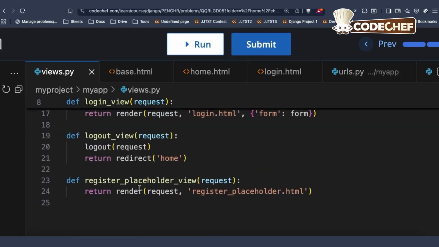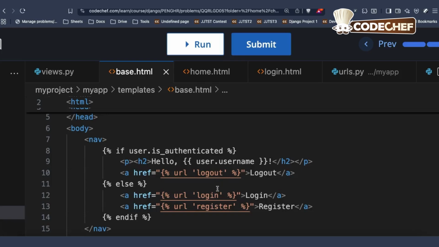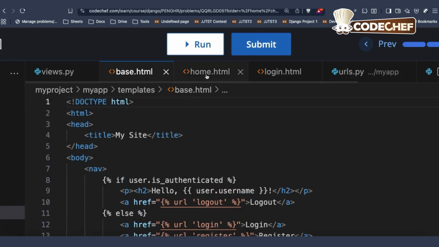And then we have this register placeholder view, which is just a placeholder which I will be showing you when we run the program. Alright, then we have this base.html template, which is a template from which all the styles and everything is inherited, and we have this welcome message saying hello username, and then the logout link, the login link, the register link, all are there in this base.html template.